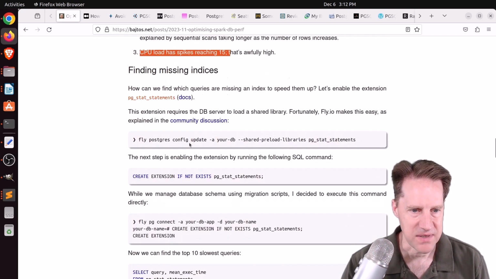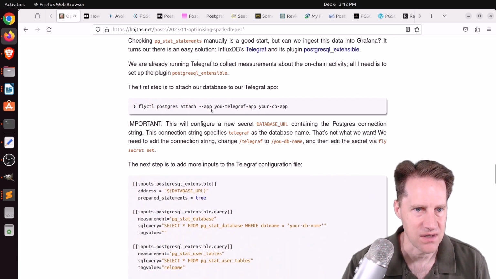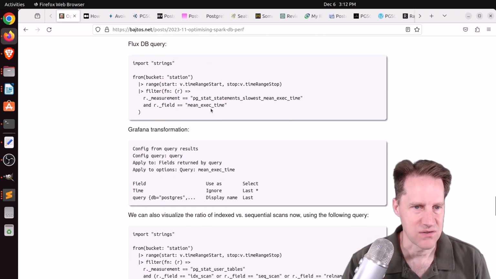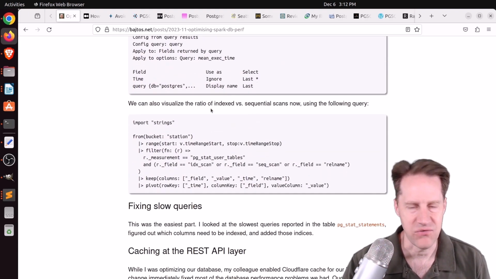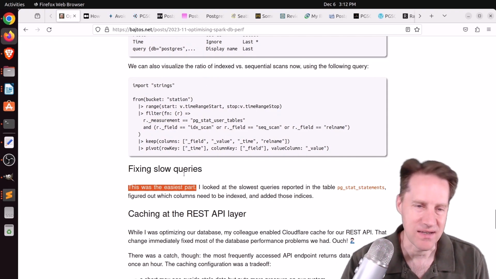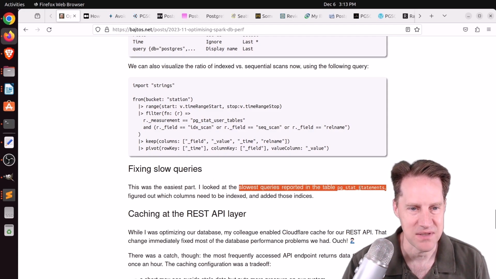And then he looks at finding missing indexes, having to install the pg_stat_statements extension and enabling it. And then he had to set up some way to collect and store these, so it goes into a lot of different ways, although it's quite easy just to query pg_stat_statements. But actually fixing the slow queries, he said, was the easy part. I guess if it's simply missing some indexes, yes, that would be easy to do. And again, this is what I generally do: find the slowest queries reported in pg_stat_statements, and then figure out which columns need to be indexed.